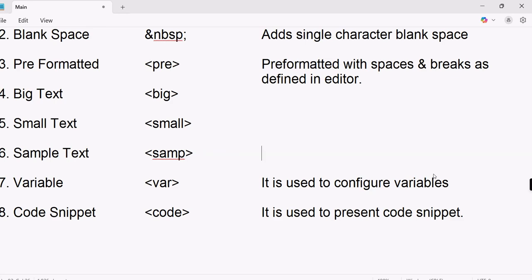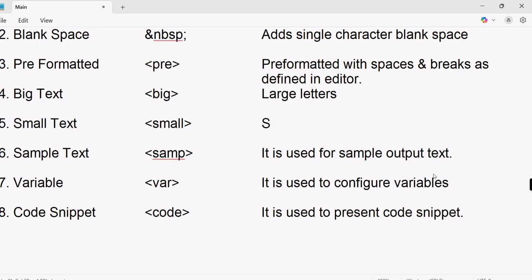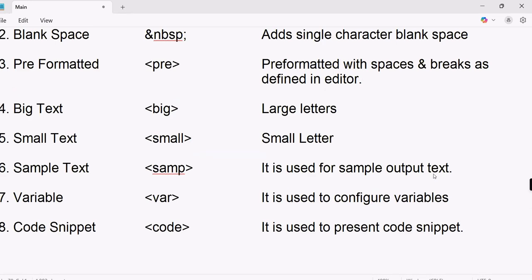And sample text is used for sample output text. Big is nothing but large letters. Small is nothing but small letters. That means a little larger than normal, a little smaller than normal. We can actually apply font size, but without font size, to make it a little large or a little small, we can simply use small and big. Right. So these are some basic semantics here.